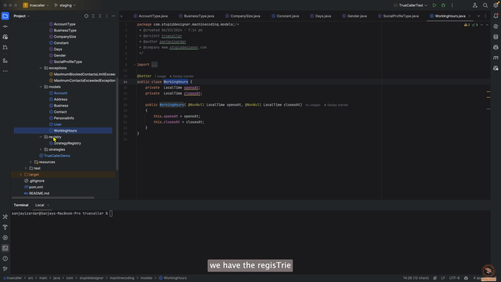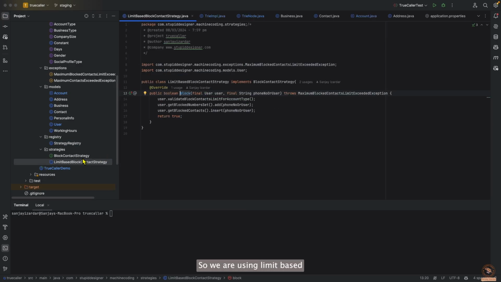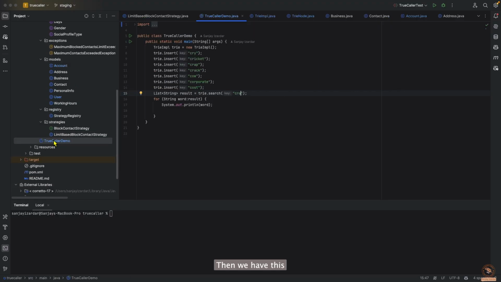After that we have the registry data structure where we can see the registry design pattern. In the registry design pattern we are using the singleton design pattern for getting the correct strategy. Then we have the strategies directory which is used for the strategy design pattern. So we are using limit based block contact strategy for blocking the contact. You can create as many implementations as you want for blocking a particular contact. So we are using the limit based contact blocking strategy.